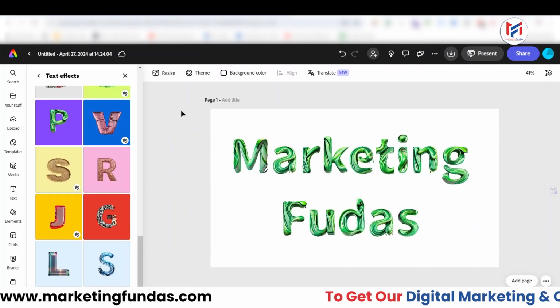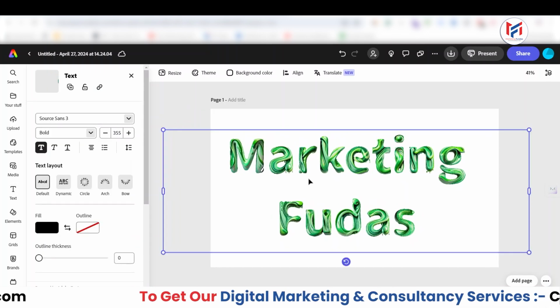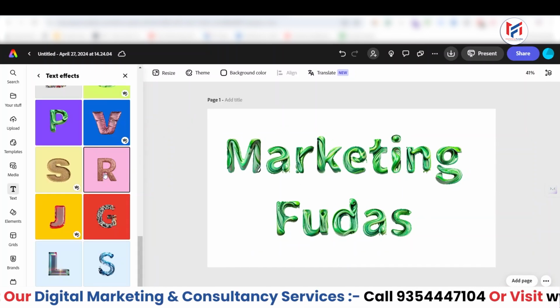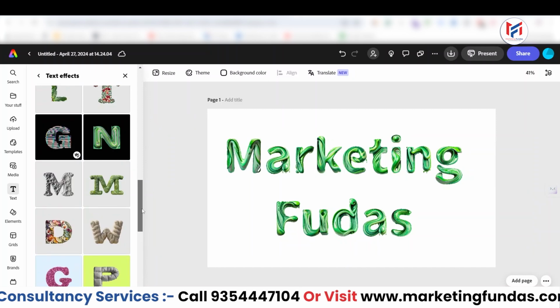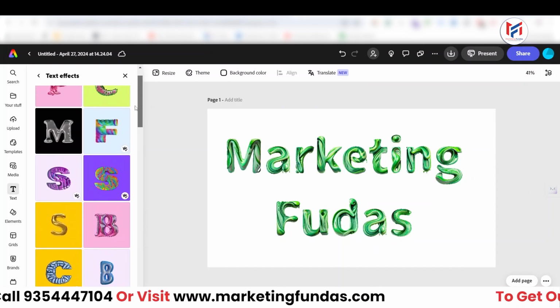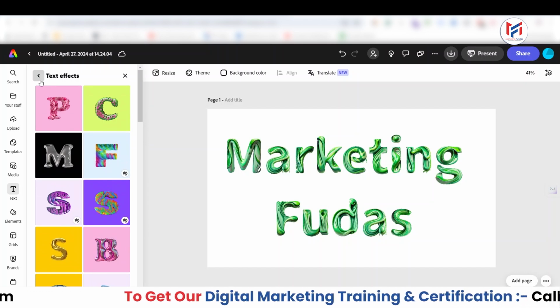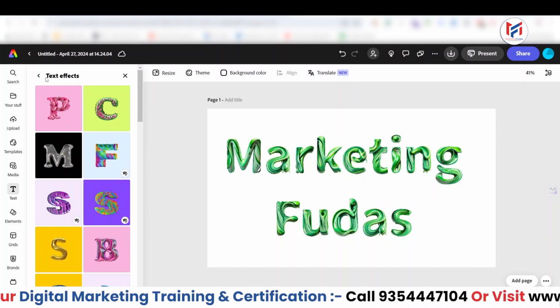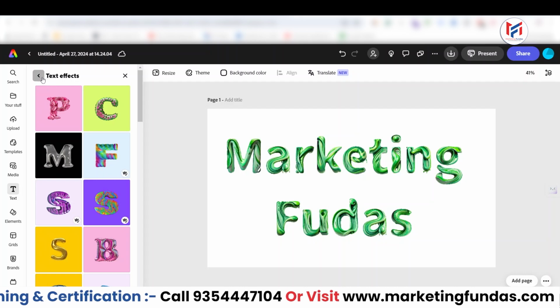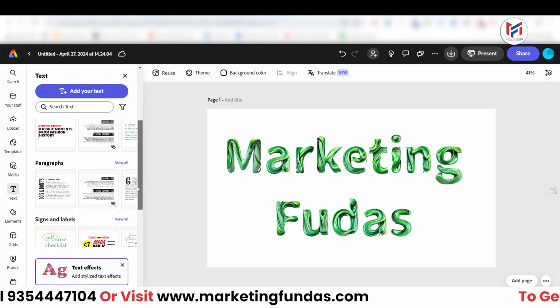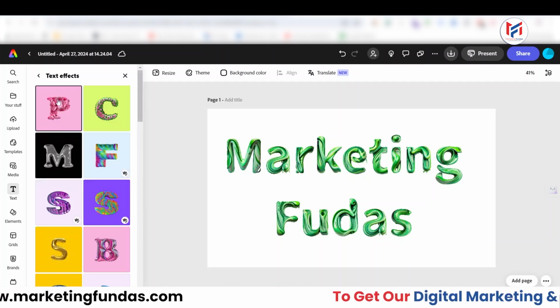In the same way, I can create multiple text effects for multiple different words. So these are the pre-made text effects which you can use. Otherwise, apart from these, you can create your own text effect by just typing something, right? Let me go back. Okay, let me click on text effect again.